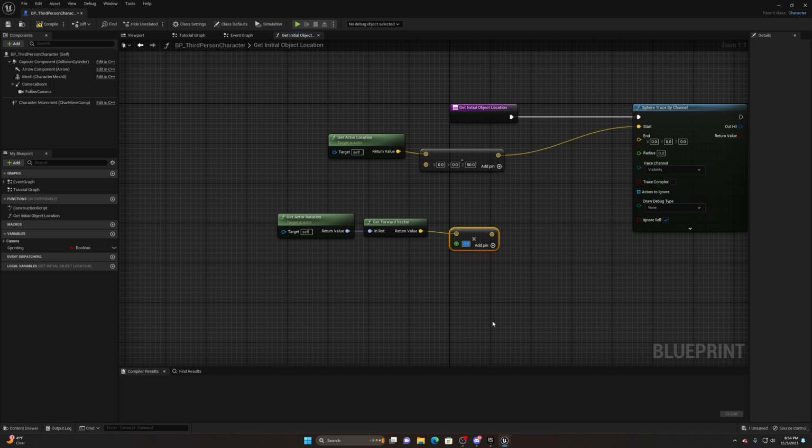So the standard line trace stuff, and this is going to be our initial trace distance. We want to make sure that we set this to a decent value, but not anything too crazy. Otherwise, we'll be able to vault things that are on the other side of the map. So we don't want to do that. We want to just make sure we can vault on things more close to our character.